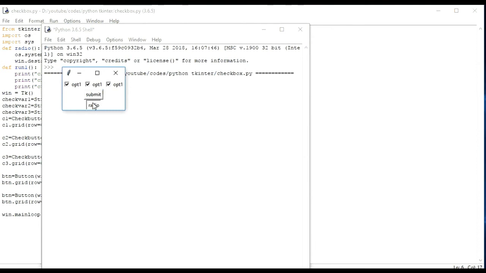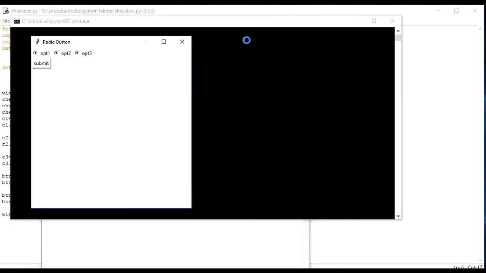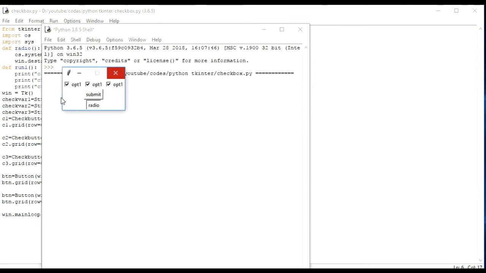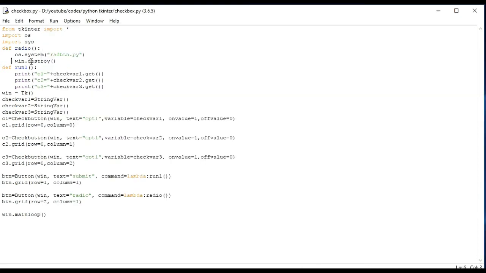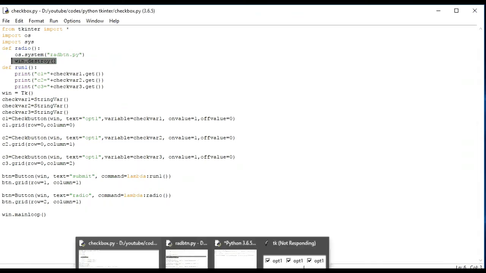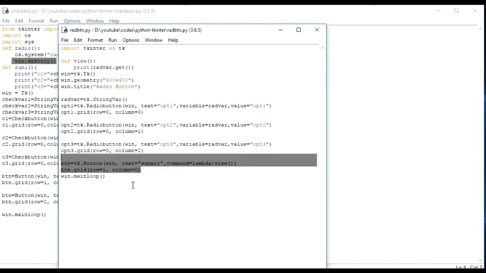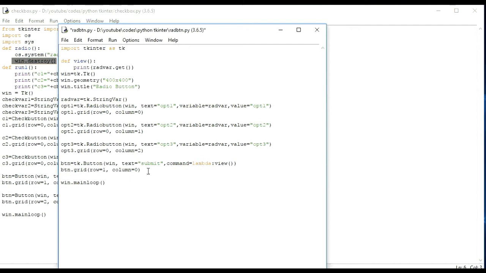Radio button. Let's see if it has destroyed that previous window, but it is not destroying that previous window. Why is it not, but it can destroy. It should be like this. We have got this window, and I want to make this in radio 2, and let's copy and paste it here.